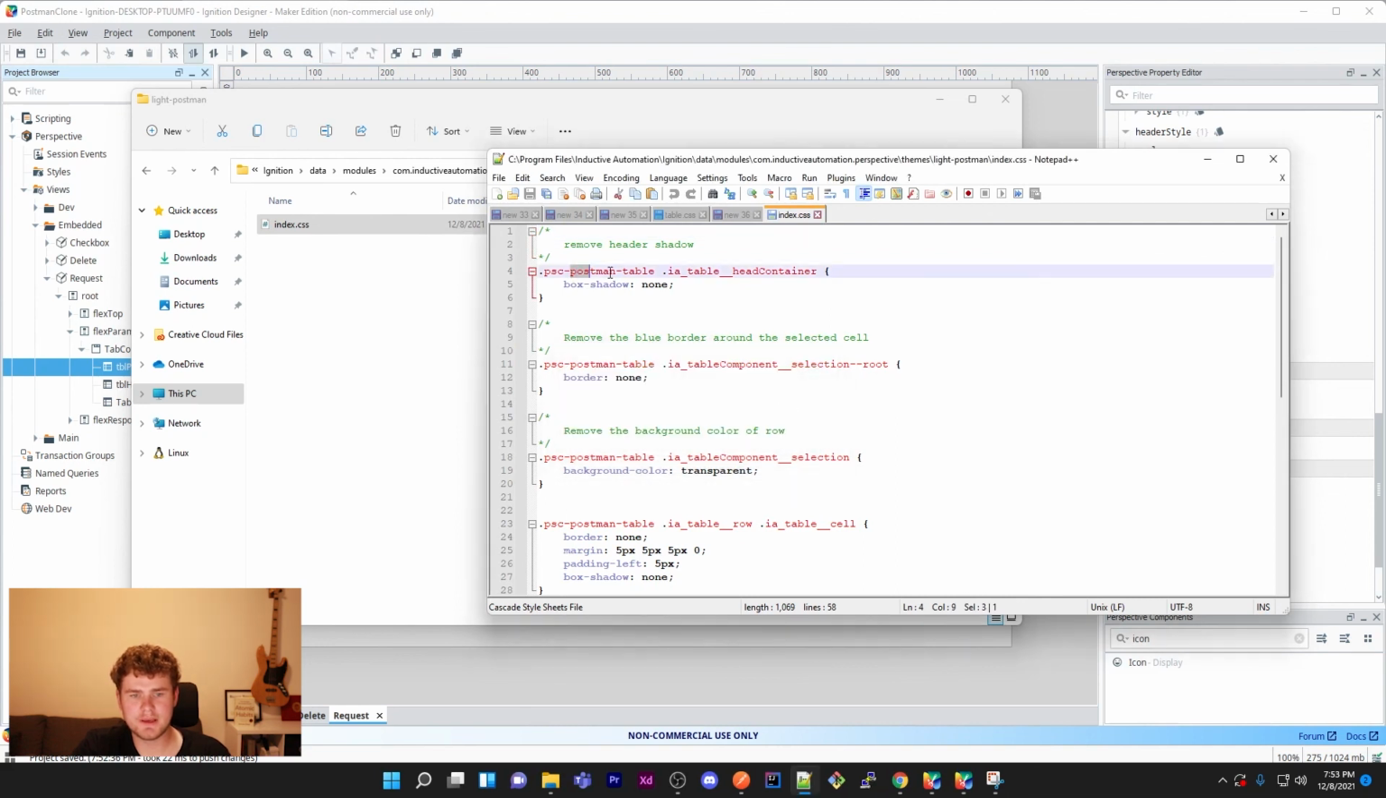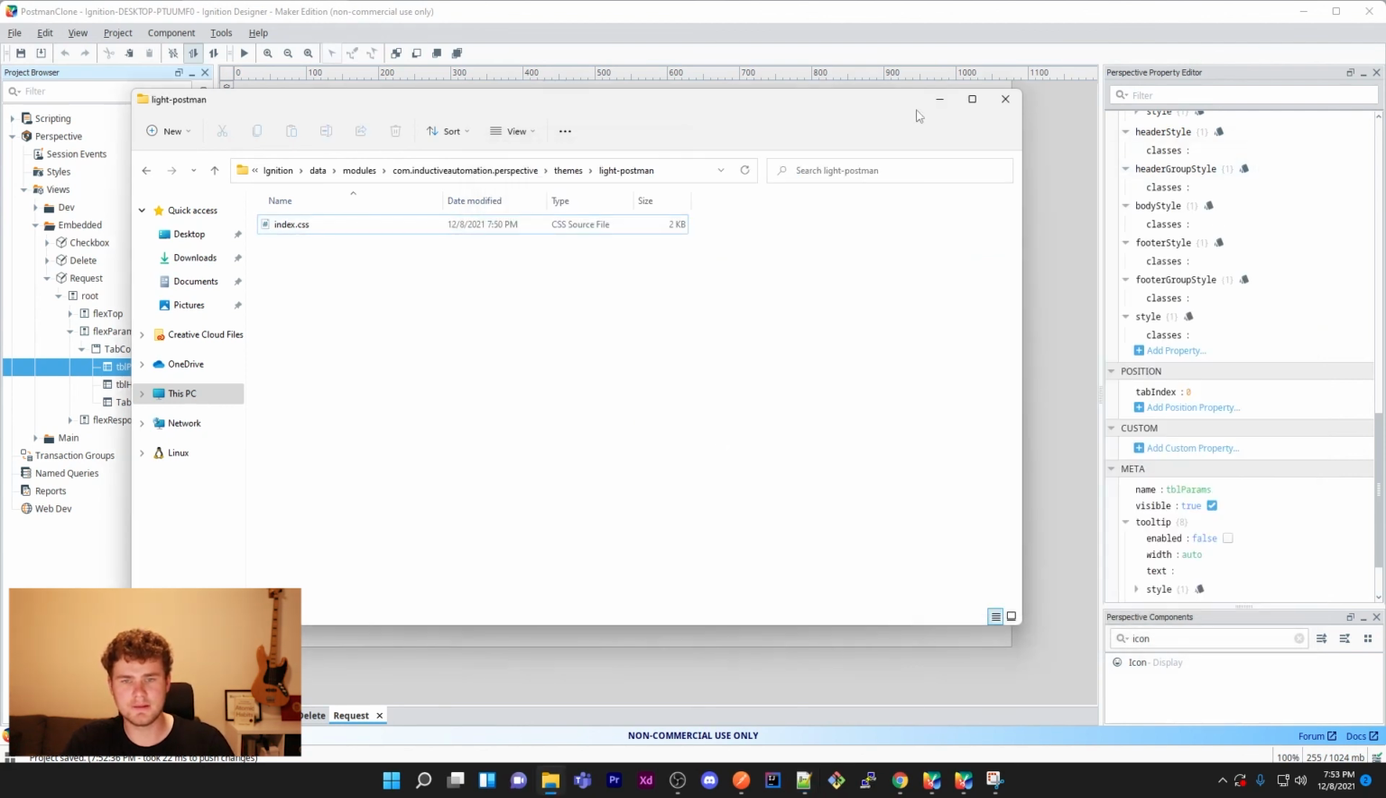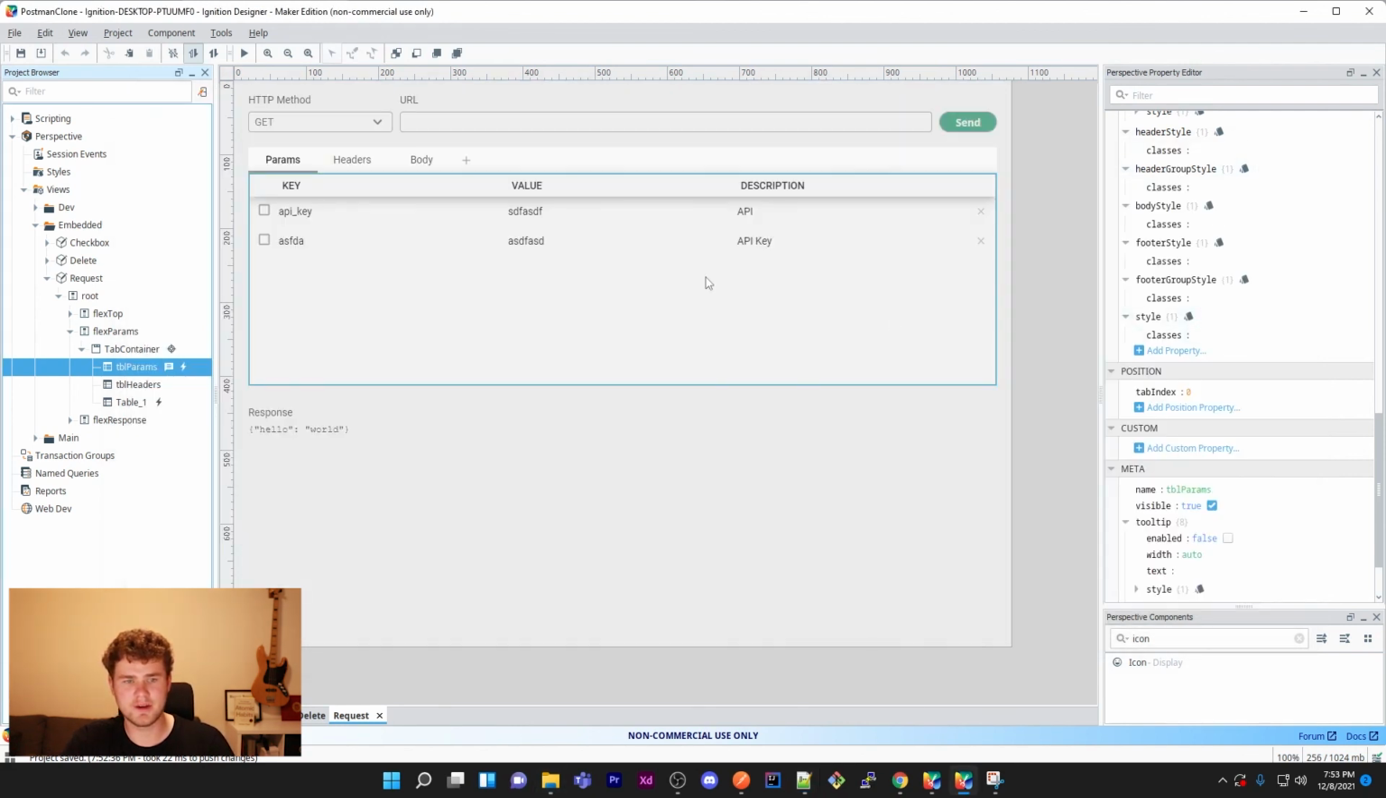So you can see my class is called Postman Table. If you don't understand what any of this means, I have a video that goes in depth on custom CSS. So I'm just going to add Postman Table as a style class on my table, just like this, Postman Table. The PSC and the dash get appended on their own. So now you can see that right away the look of my table changed.